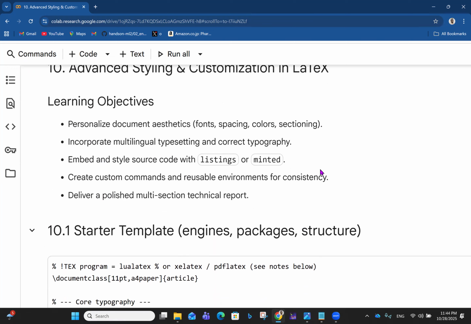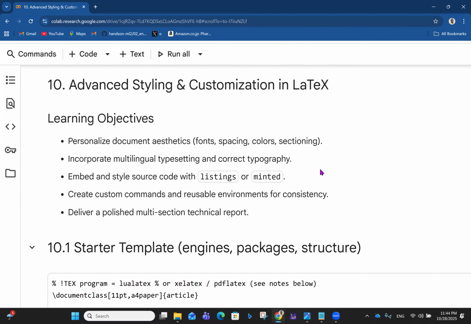Our learning objectives include the following: to personalize document aesthetics like fonts, spacing, colors, and sectioning; incorporate multilingual typesetting and correct typography. Say you want to use LaTeX in Japanese or German or other languages. That's the kind of thing we are considering here. You can embed and style source code with listings or minted. Then you can create custom commands and reusable environments for consistency. Then deliver a polished multi-section technical report. So our mini project in this case will be a polished multi-section technical report.